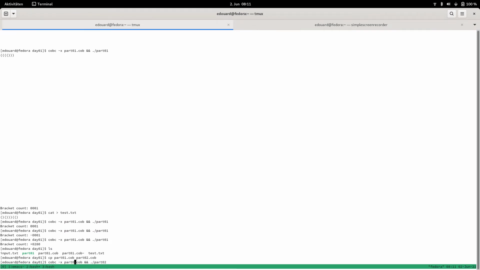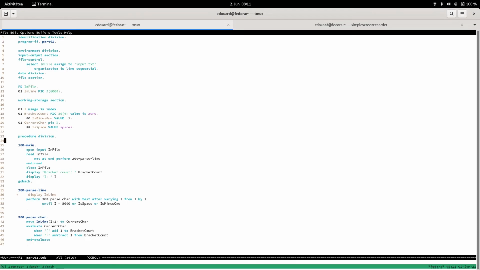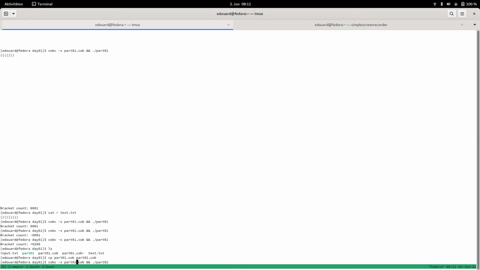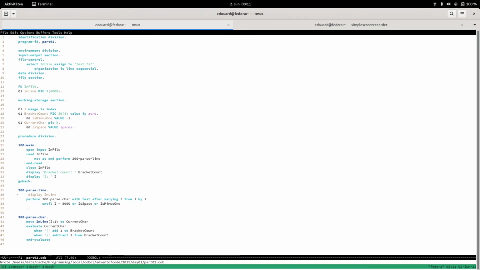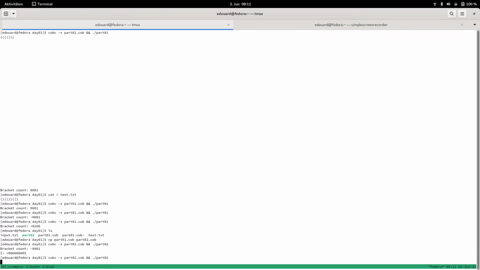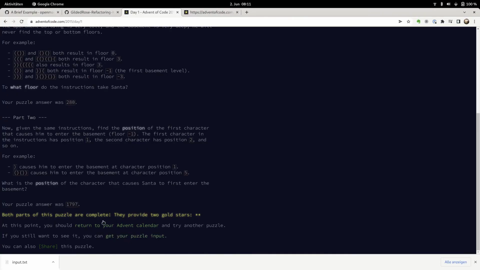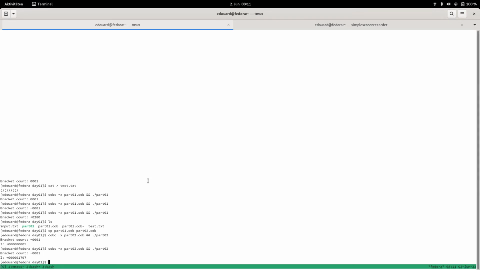Let's see. And let's make it test.txt. Does test.txt get negative? Yes, it does. It gets negative here, position 5. So let's see what it does. Position 5 looks good. Let's see if this works for input. 1797, is that correct? Yes, it is. That's what I got the last time I did this.